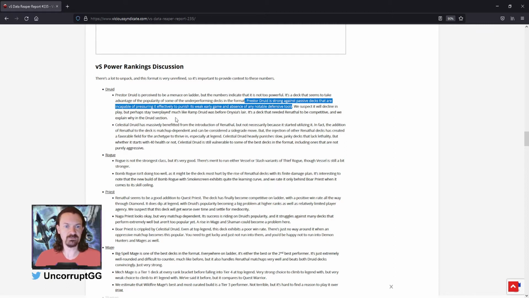We suspect it'll decline in play, perhaps stay overplayed like Ramp Druid was. It just has a feeling of strength, playing Prestor, playing Guff. People tend to like decks like that, whether or not they perform well. And it's a deck that needed Renathal to be competitive, and we explain why in the Druid section. Celestial Druid benefited from the introduction of Renathal, not because of using it. Pretty much, 30-card alignment is better than a 40-card alignment deck. It's just that these Renathal decks have created a favorable field for the archetype to thrive in, especially at Legend.